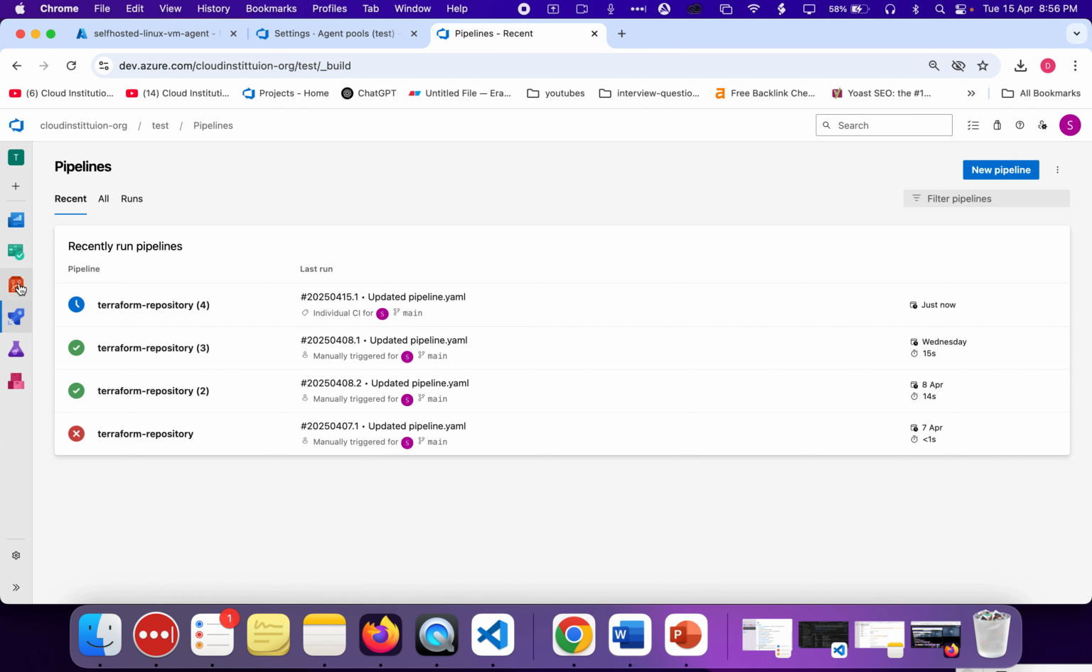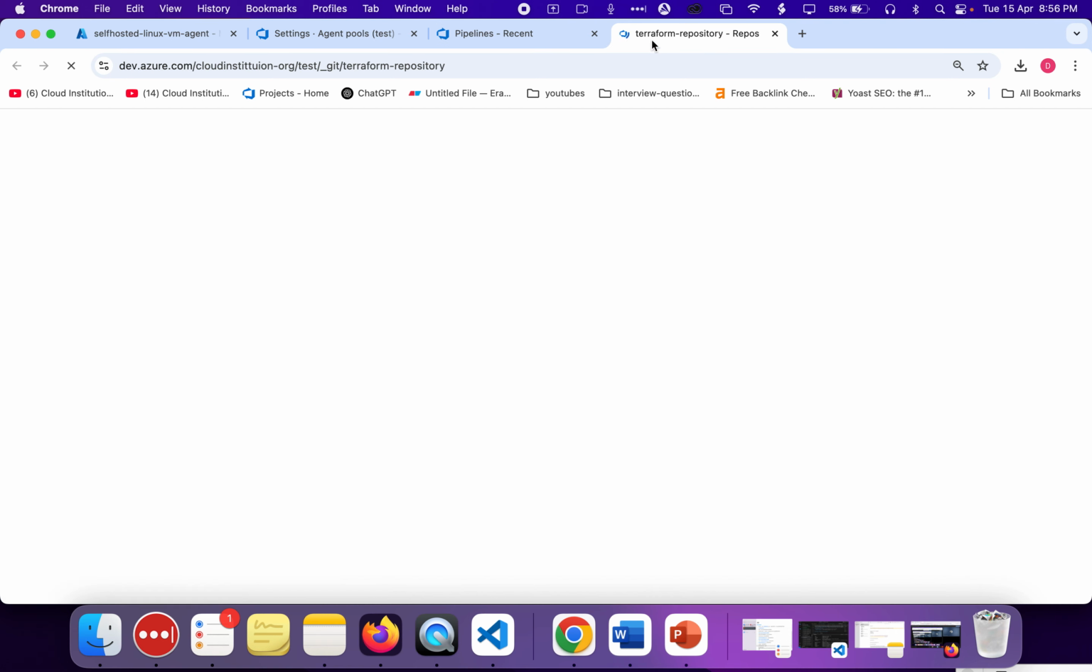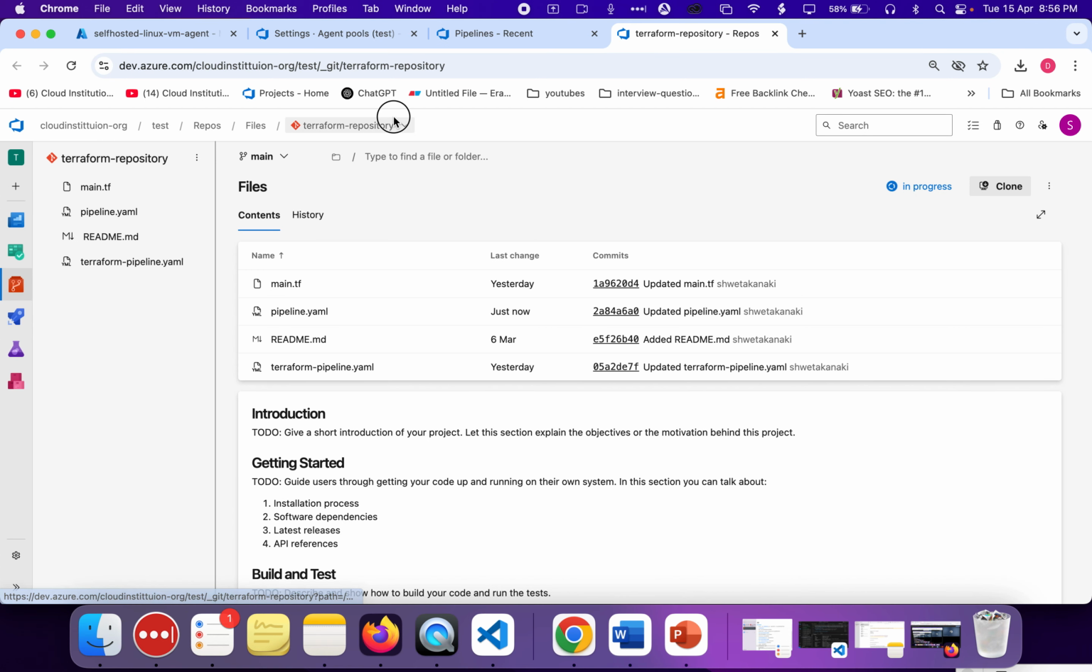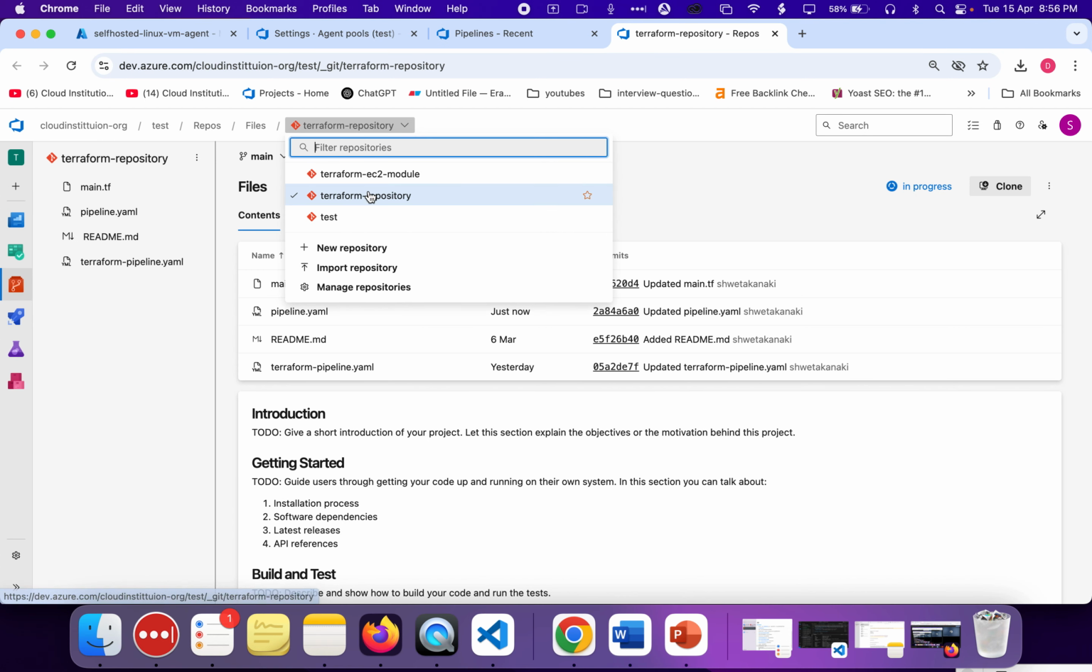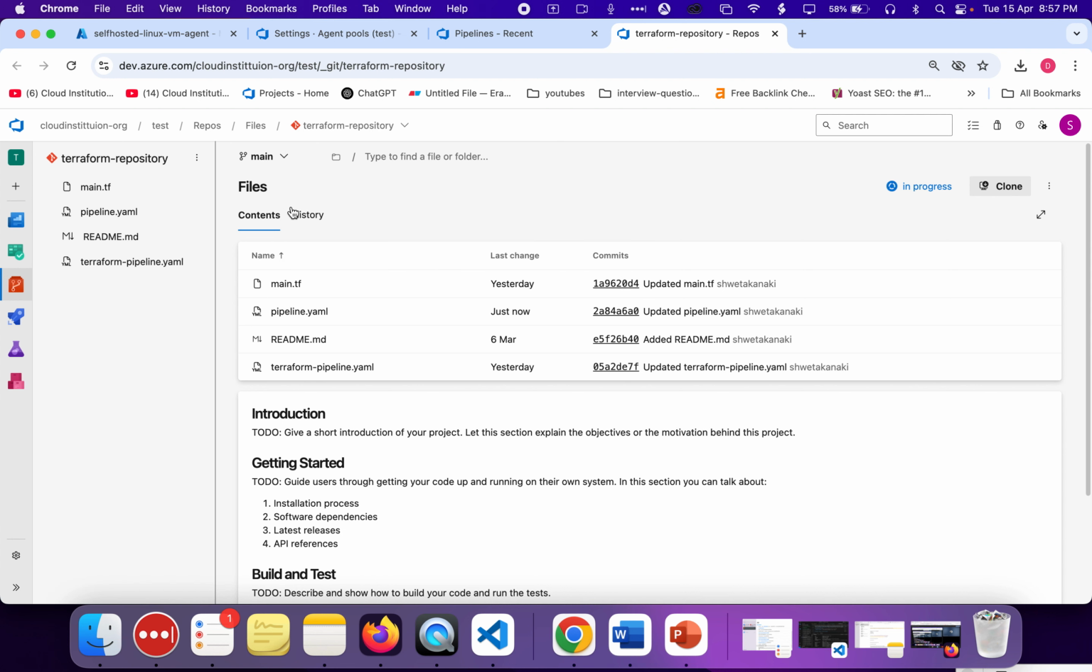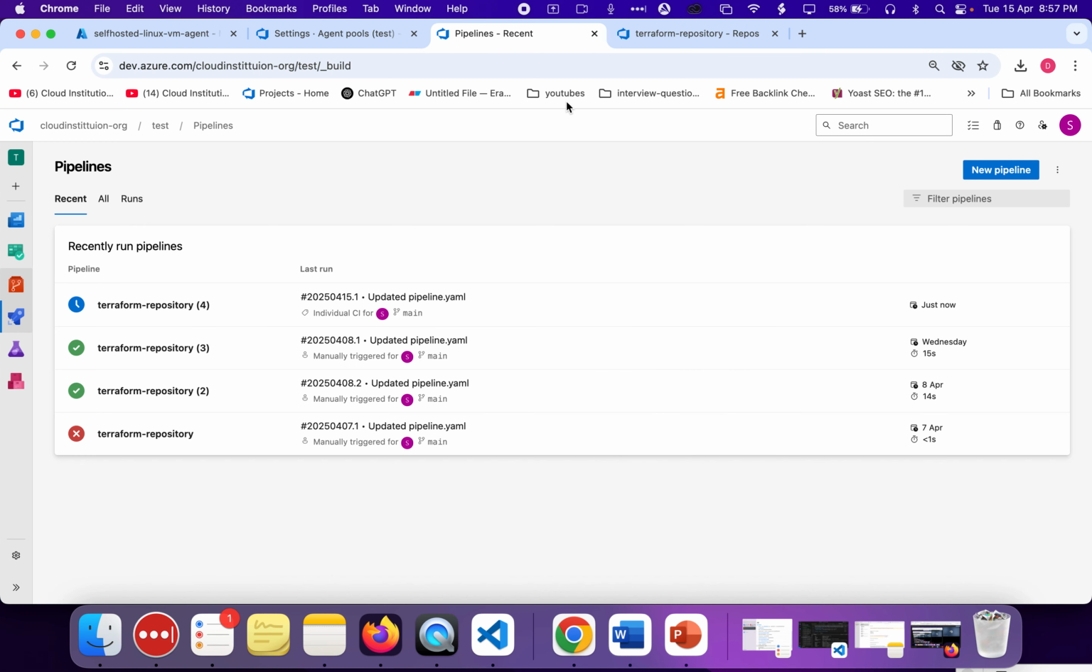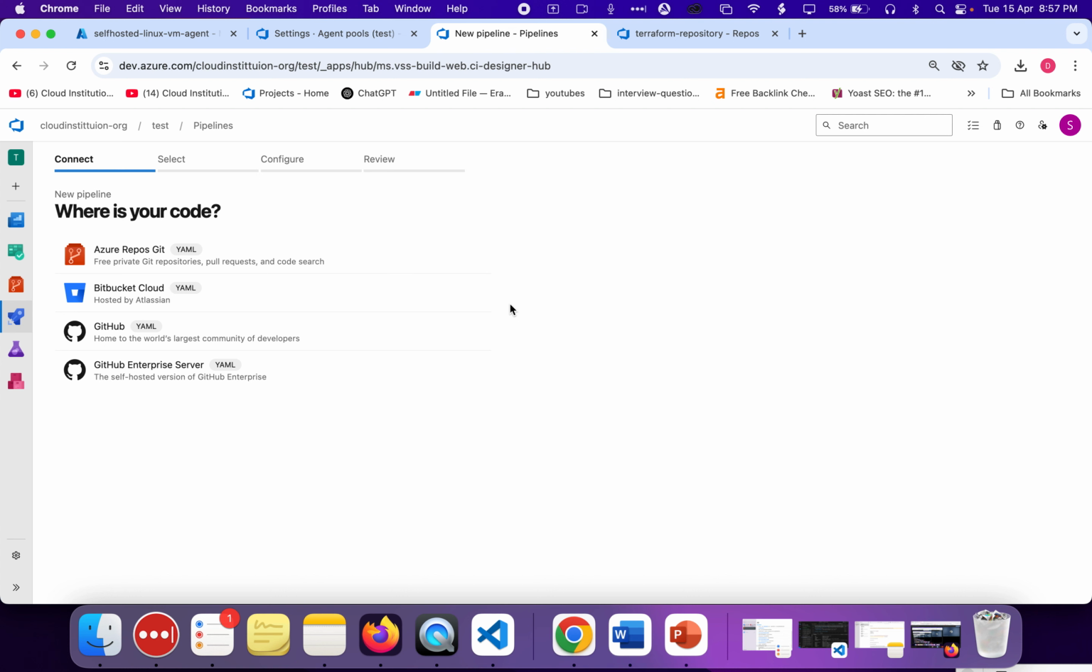Before creating the new pipeline, we'll verify which project it is running in. How many repositories do we have? We have three repositories: the Terraform repository, the Terraform EC2 module, and the test repository. I'm going to create a pipeline using the Terraform repository. I'm going to click on new pipeline. This is a simple YAML pipeline I'm going to create.